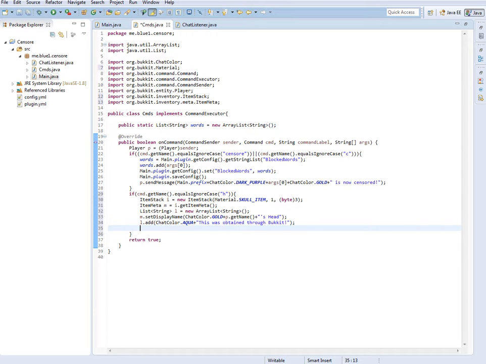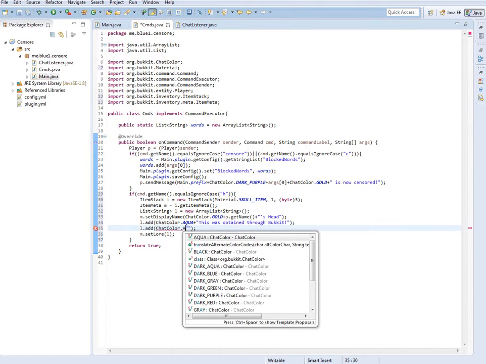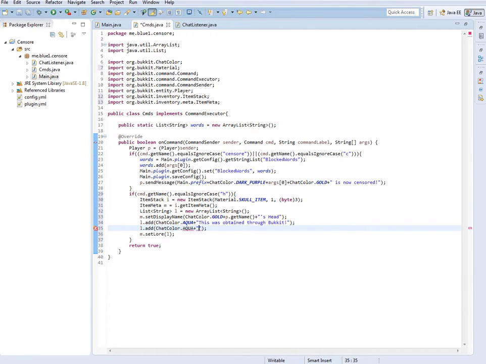Now we're going to do m.setLore, and now this is a list of strings. As you can see right here, it says list of strings. So that's why we had to create a new list up here of strings and then add the lore to it. So we're going to set lore to L. Now if you want several lines of lore, then you can do L.add and put in yet another line. If you don't set a chat color, I believe it does just do it plain old purple.